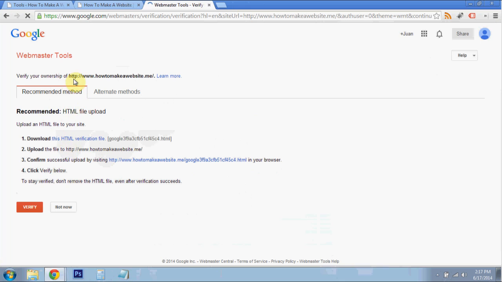So the recommended method is file upload to your server. To do this, you have to get a third party tool. You have to get FileZilla, and you have to configure it so it'll get access to your server, and then you've got to upload the HTML file. For right now, let's go ahead and do a different method.